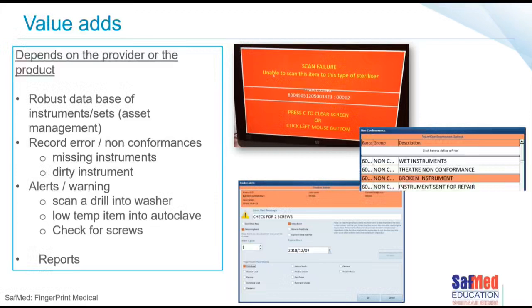Your system might be able to give you alerts or warnings. And remember, if you've now told the system that this particular tray is a very important tray and it can only go through a low temperature sterilization process, if you get to the autoclave, you've loaded it in the autoclave and you scan it, because you're now going to put it into the sterilizer, the steam sterilizer, it's possible that the system gives you an alert that says, warning, you can't scan this item into the steam sterilizer because it has to go through a low temperature sterilizer.